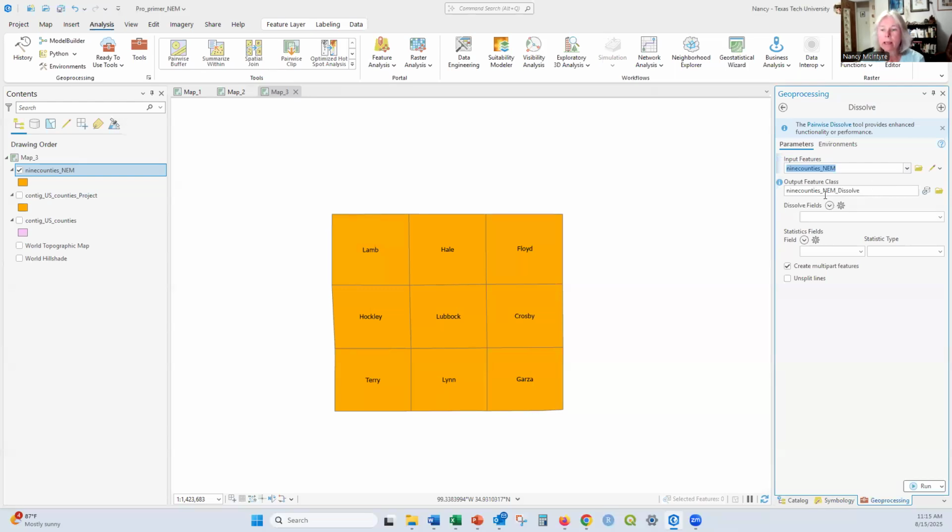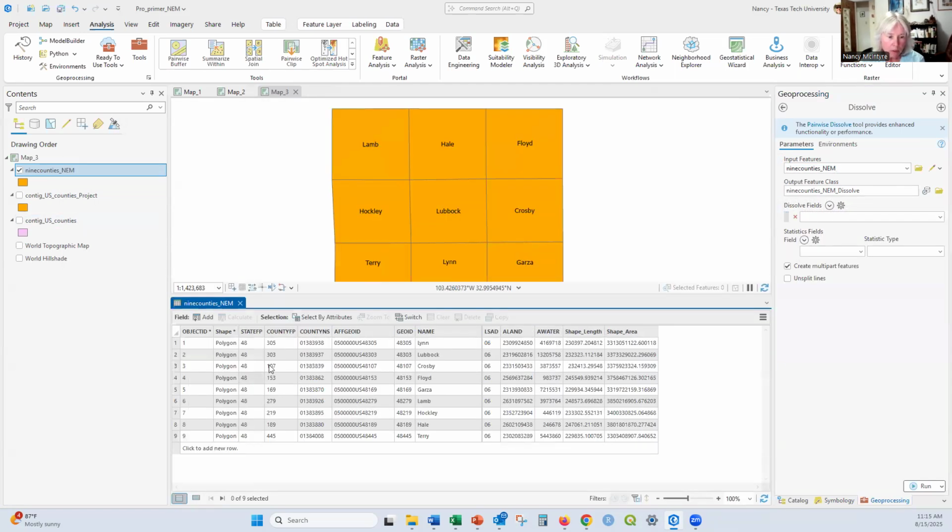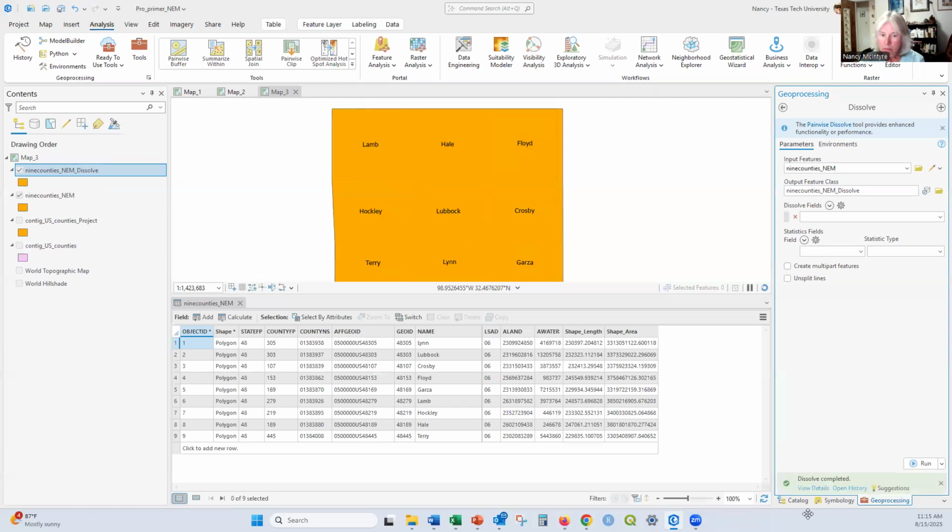counties. I'm going to call it, again, it'll give it a name. You give it a name. You can save it somewhere. You can dissolve on whatever field in the attribute table, right click attribute table. You can dissolve on object ID or whatever. Create multi-part features. No, we don't want multi-part. We want one thing. One thing. Okay, there. Notice I didn't even select any dissolve fields. I want to dissolve them all.